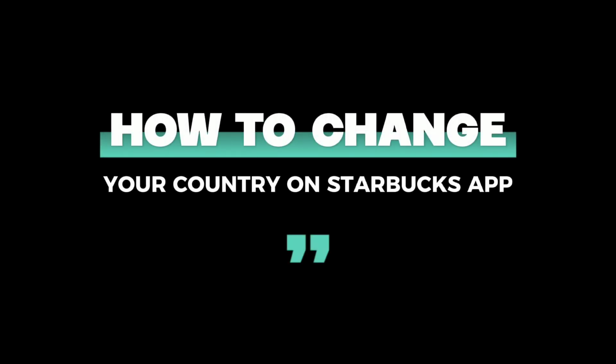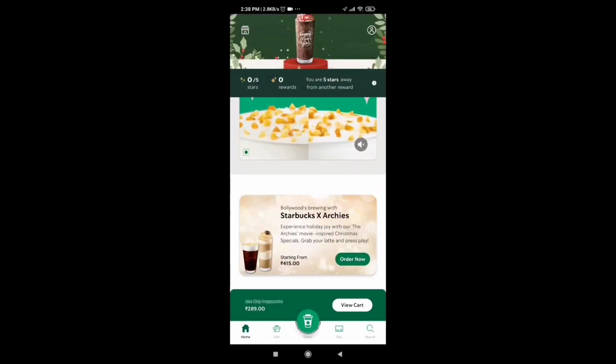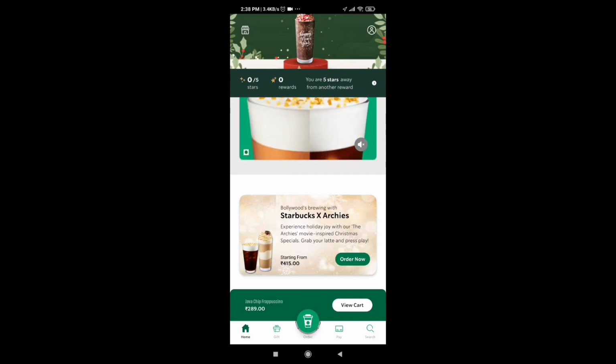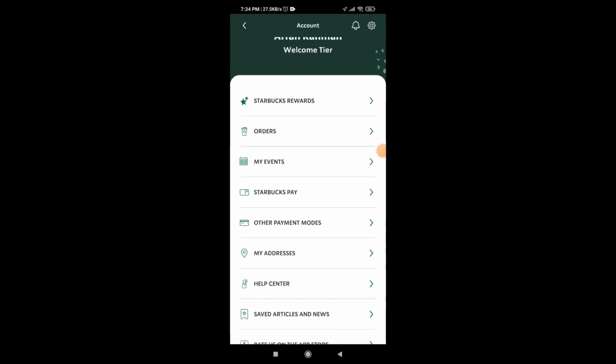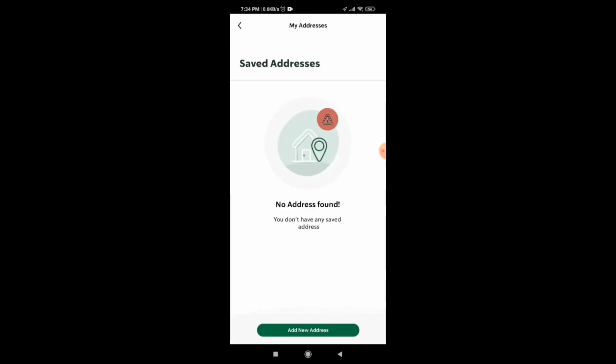So in this video we are going to learn how to change your country in the Starbucks app. So we'll just click on the app here, and as you can see there's an option here. Click on this icon and click on addresses. I haven't added any address for now, so we'll just click on add new address.